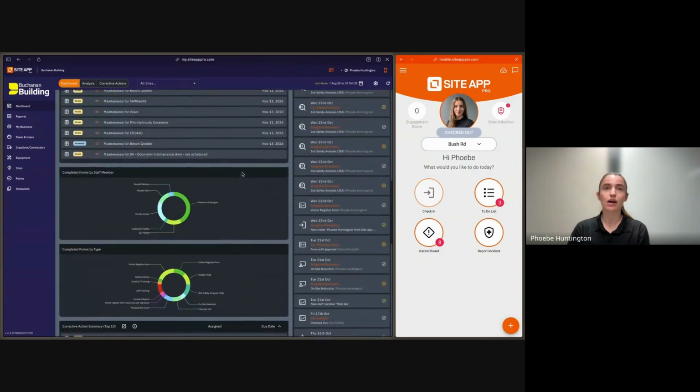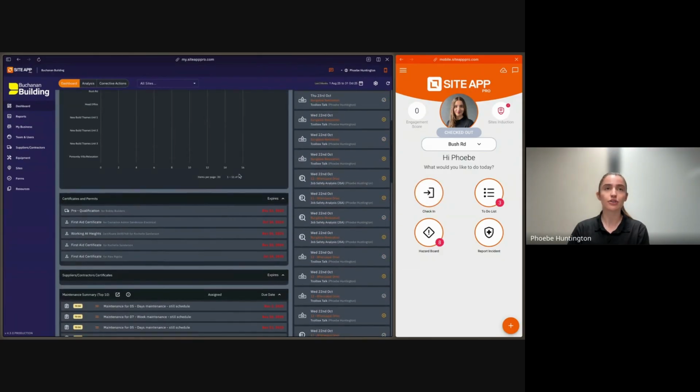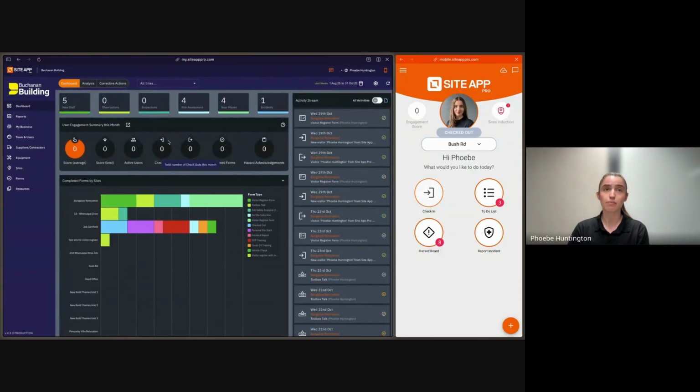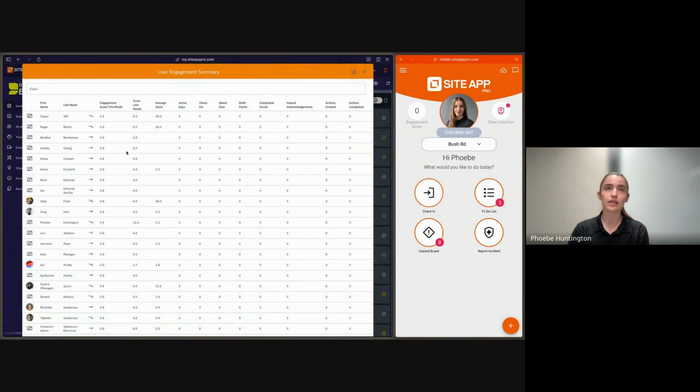And so if we jump up to the top here, our user engagement summary is always a great panel to have a look at in a bit more detail. And this is a score that the system gives each of your team members based on their engagement each month. So if you'd like to use this for benchmarking, or if you would like to use this just at a quick glance to see how everyone's going.